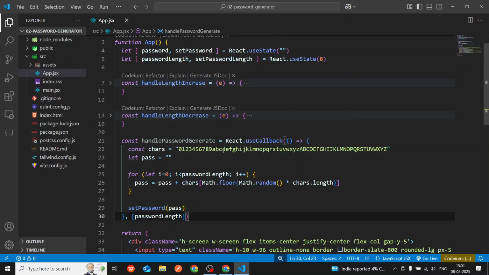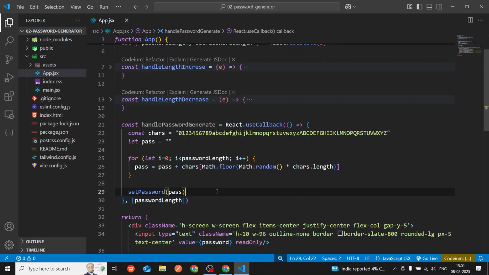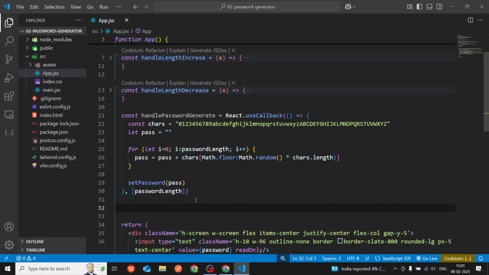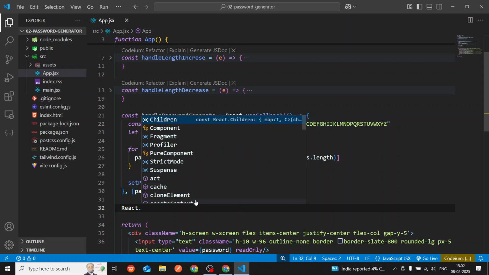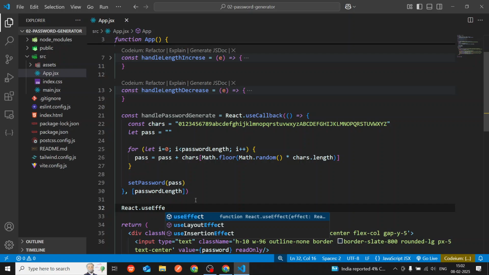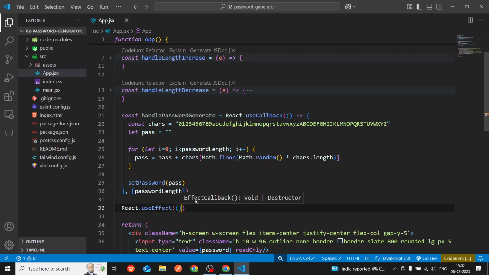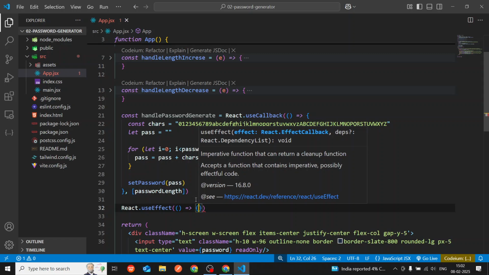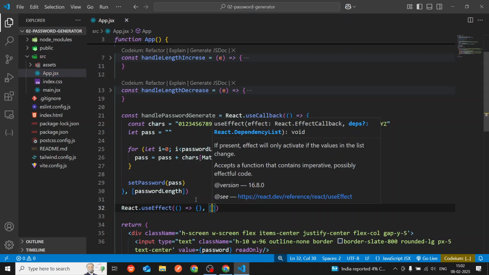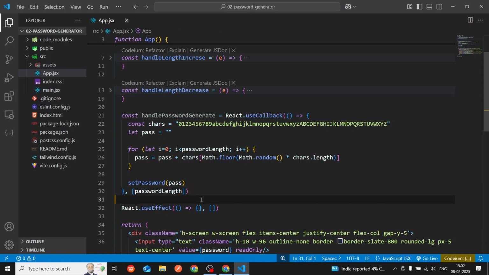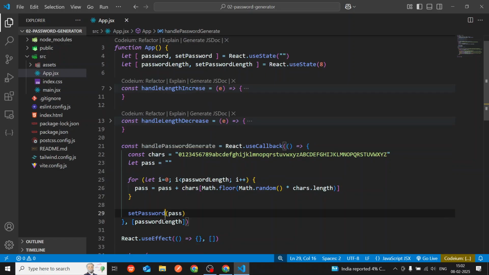Easy peasy, right, guys? The function has already been completed, but now I have to execute the function first. Okay, how can I execute the function? Using useEffect. See here, guys, React.useEffect, and this useEffect function will also take a function inside it. It also takes a dependency array, right? And inside the dependency array, I want to execute this handlePasswordGenerate function whenever the password length changes, otherwise there is no need to execute the function, right?